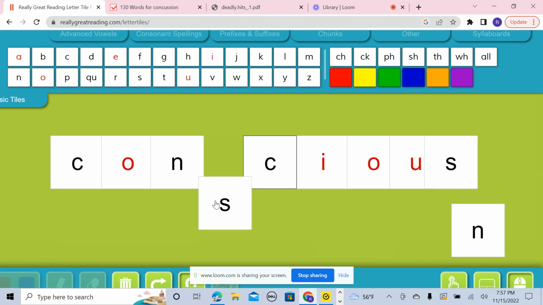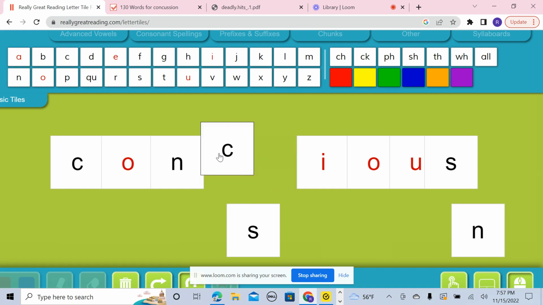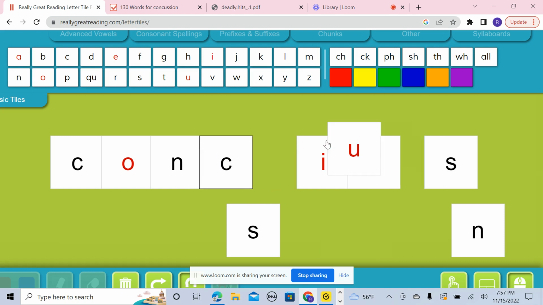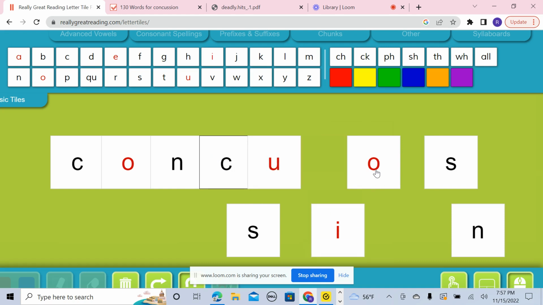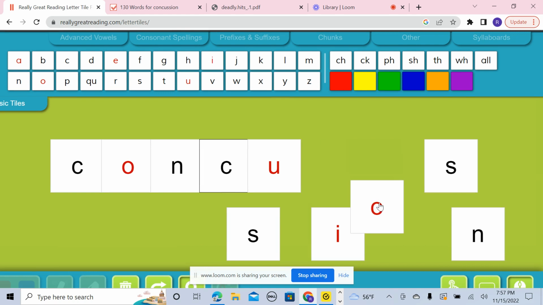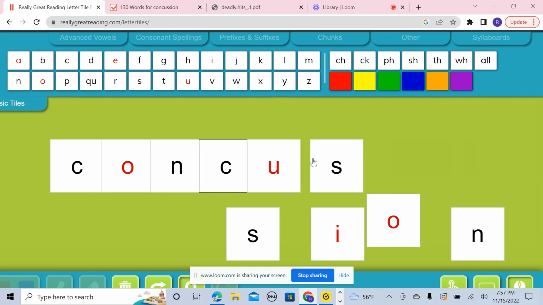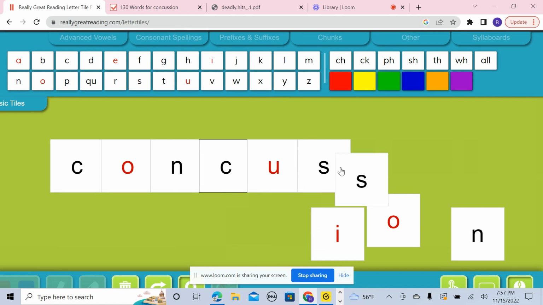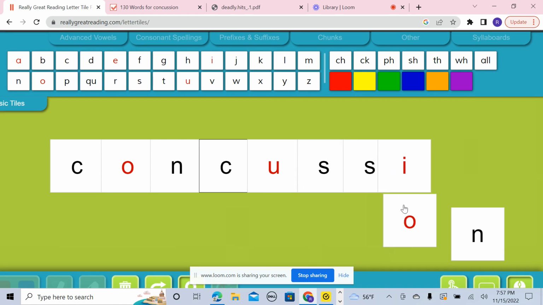So after a little bit of time, I did have someone come up with concussion. And then we kind of played around a little bit to get the word spelled correctly on everybody's board.